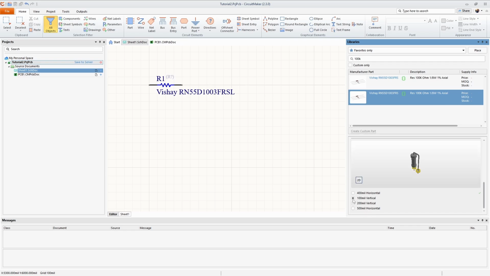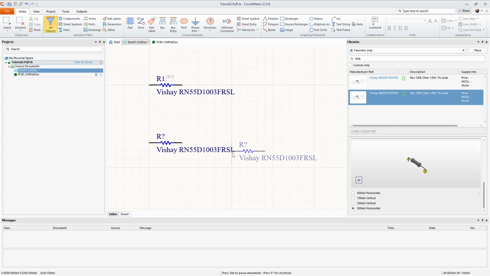So I have 100 mil vertical, 200 mil vertical, and 500 mil horizontal. And if you want to place a component with any of these footprints, all you have to do is select the footprint that you want, and then right click and choose Place, and you can place in that component. It'll look exactly the same as every other component, but it'll have the right footprint.